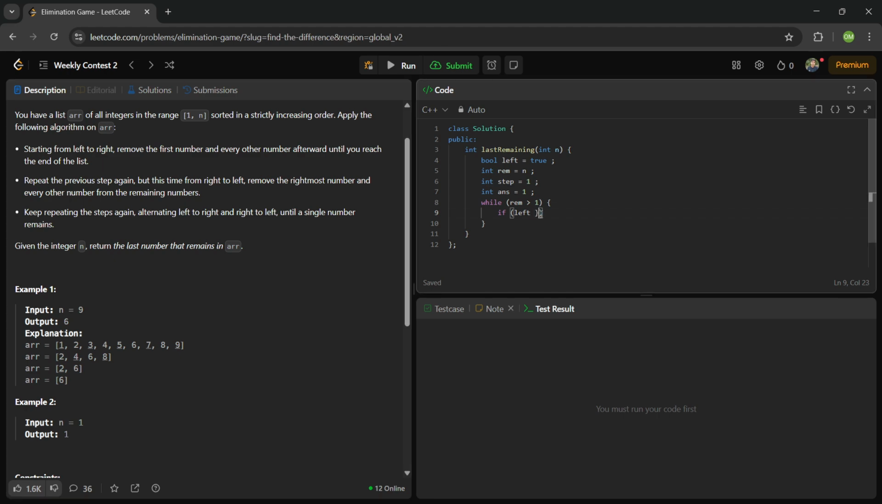So okay, if the remaining elements is odd, then we have to change our answer value, or else we can just keep it the same. Every time we divide by 2, the step size would be increased by 2. Also, left will be changed to not of left, and just return the answer.